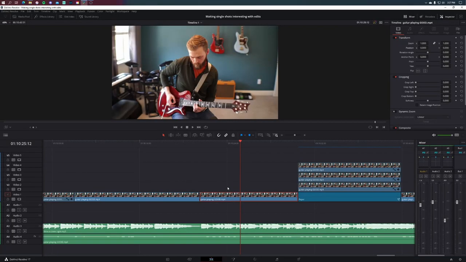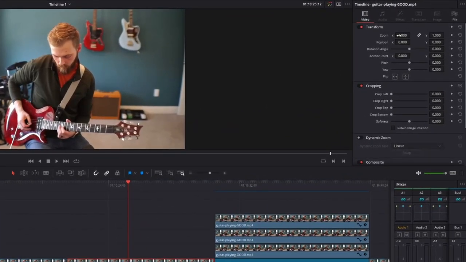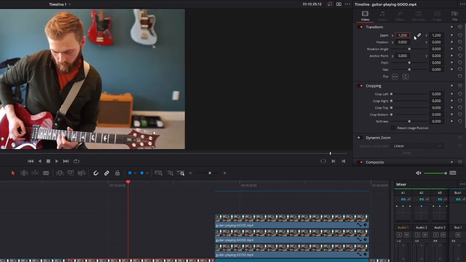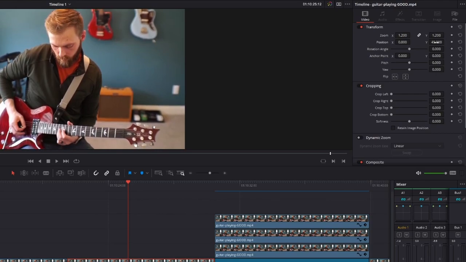So yeah, anywho, let's go show you how to do that pan effect, and then I'll show you the final product. Okay, so this is the clip that I'm looking to pan from left to right. So the first thing I'm going to do is zoom in. So I am just going to zoom in 20%. That should just give us some space to the left and space to the right to work with.